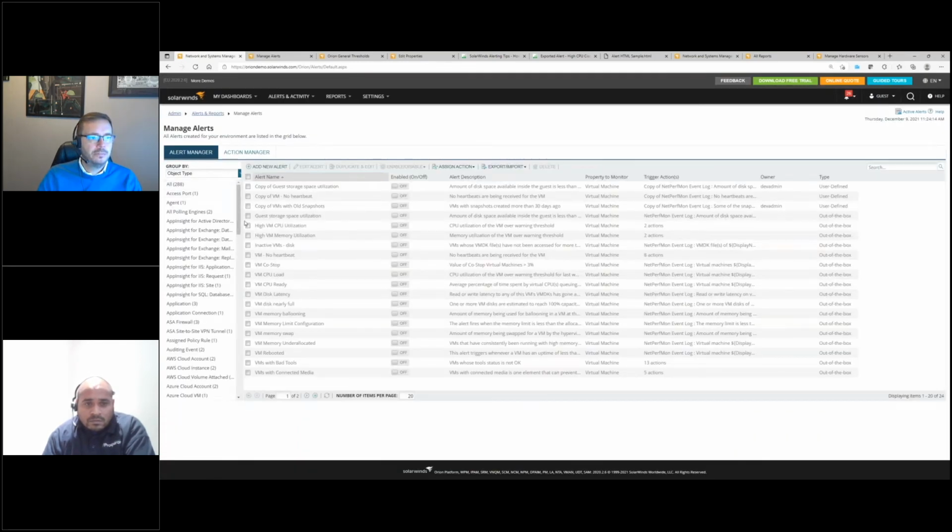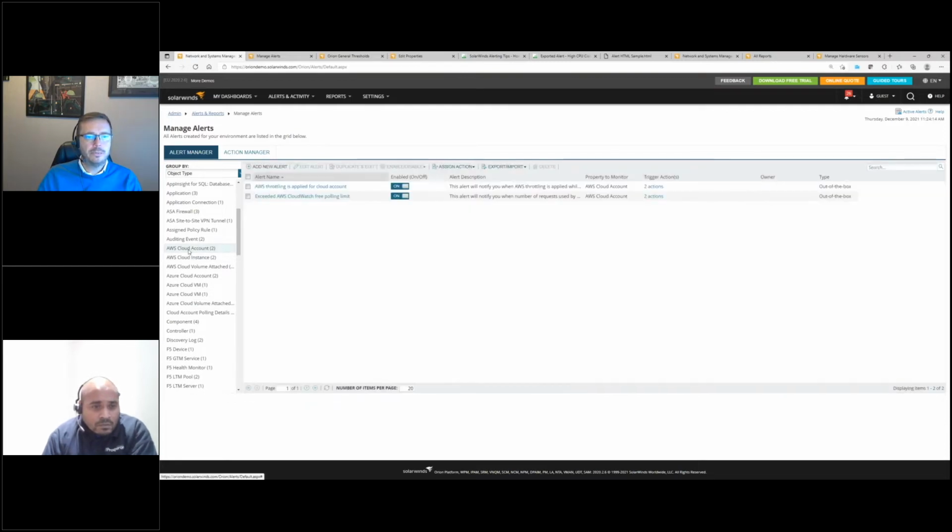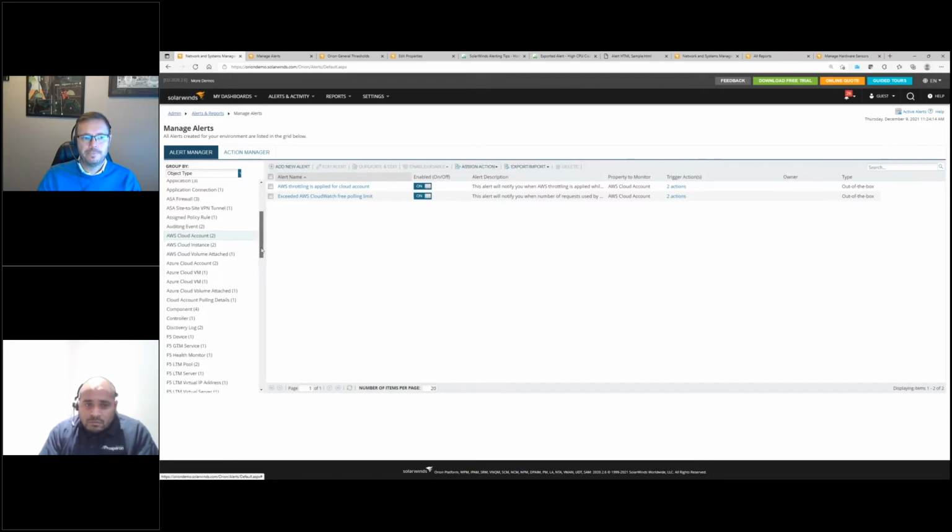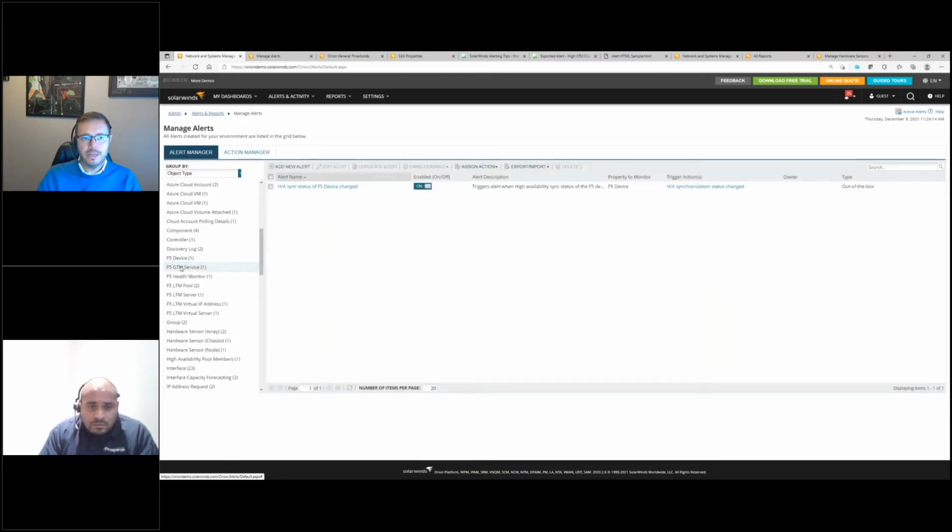So here, if I show you, if you're not using AWS, turn these off. If you've got no AWS monitoring, there is no point having these enabled. Come in, disable them. Because what's happening is every minute, this query for this alert is being run against the database. It's never going to get a result because you're not doing any AWS monitoring. So it's just wasting processing cycles. It's also wasting your management. You don't need to see this in your enabled list. Same for all of these other things, like all the F5s. If you don't have F5 devices, come in, disable them.